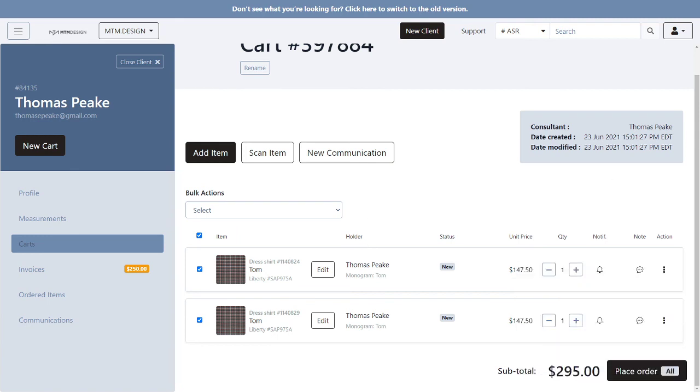Other information that's available on the cart page is the item number, which is listed here. It says dress shirt number 1140824. This is the item number that you'll use in your dashboard, and items will be referred to by this number until they receive an ASR number, which is the post-order identification number.